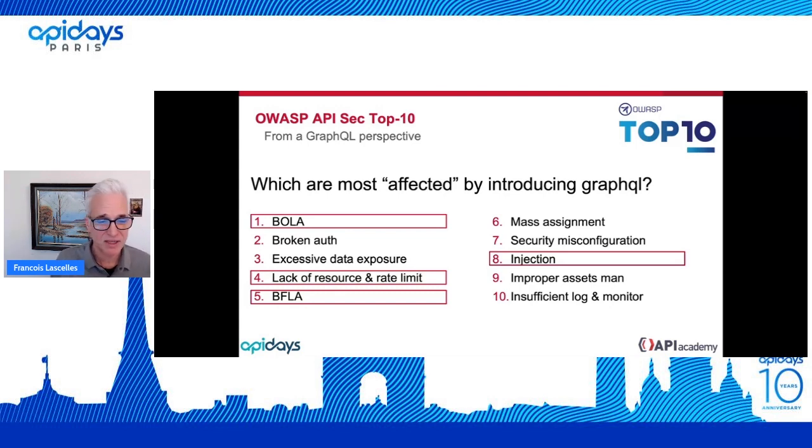Lack of resource and rate limiting, that's potentially a problem because of the way that people typically do quotas on a per transaction basis today, and how GraphQL per transaction has a much more dynamic aspect to it, right? Like we talked about. So I think that one is definitely affected by the introduction of GraphQL. Broken function level authorization, number 5. To me, it's just an extension of number 1, so that the same function that you want to validate against is buried a level deeper, and therefore you might have more of an issue there.